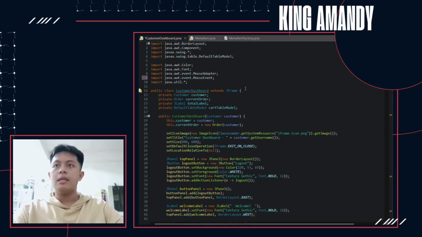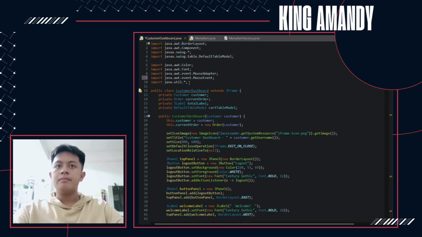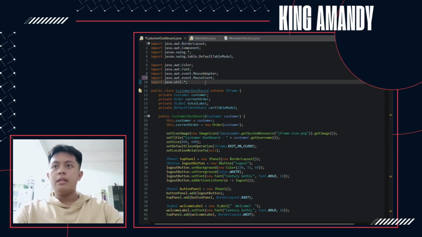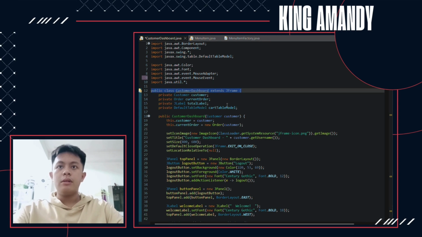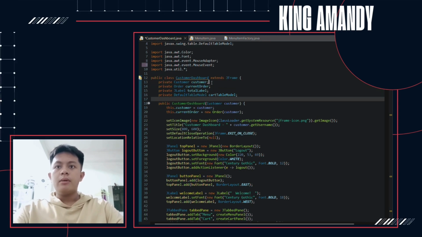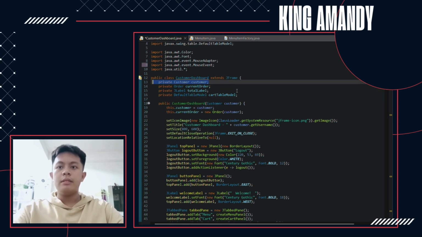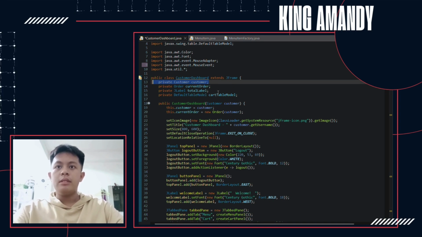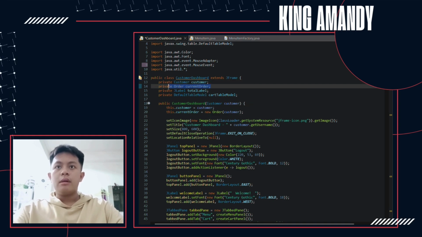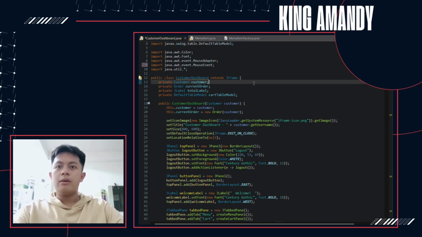I will discuss the CustomerDashboard.java. These are the imports, and I will start with the public class CustomerDashboard extends JFrame. For the CustomerDashboard extends JFrame, this is for the GUI, the graphical user interface window. For the private Customer, this is for the logged-in customer, and the private Order currentOrder, this is for the cart or order being built.